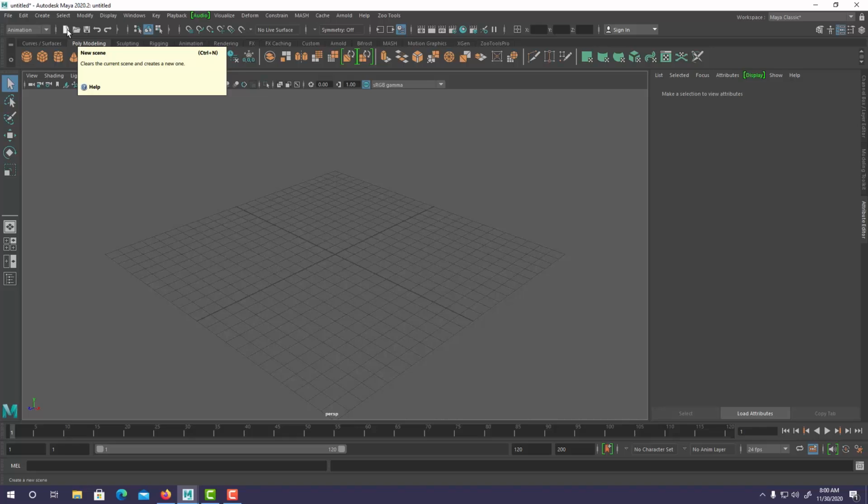And we have the file buttons, which are new scene, open scene, save, undo the last action, redo the last action. We're not going to talk about every item on the status line, because it's not every item that you use when you are starting out. As you advance in your 3D career, then you would learn more tools and techniques. So we're just going to stick with the common ones that you're going to use in this class.